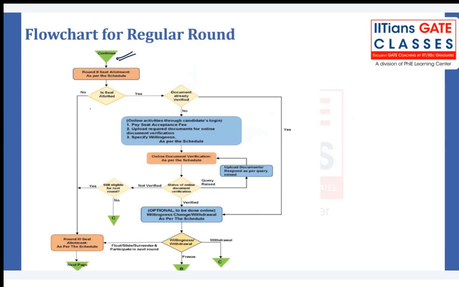If a seat is allotted, you can go to the third round. If you're allotted and your documents are already verified, then you can directly jump to this point. Otherwise, if they are not verified, you have to do everything again, pay the fees and everything. You see here. I hope this makes sense to you.